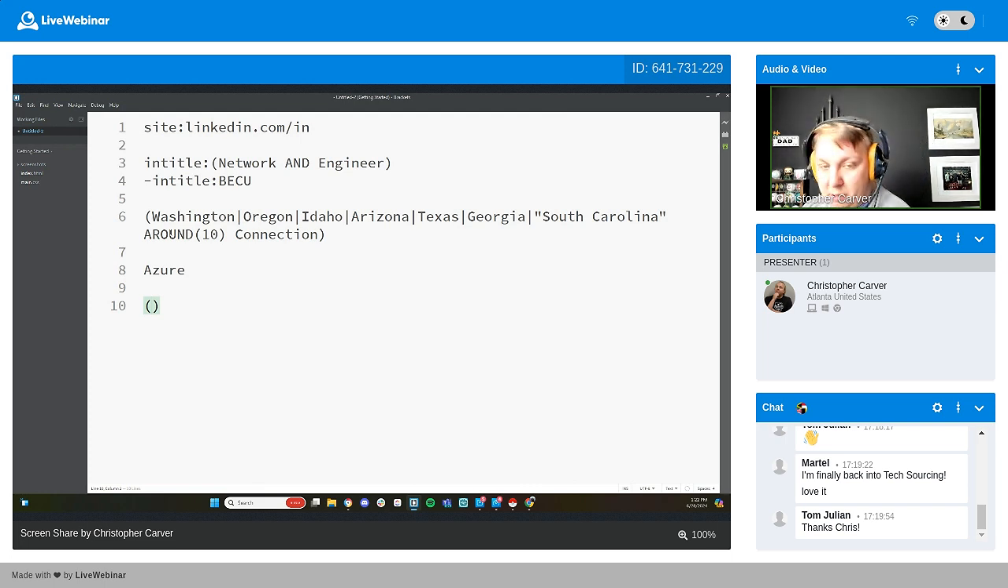So the way that I'm going to approach this is going to be very similar to my proximity search above. We're going to go engineer or network around 5. We're going to keep this close together. And we're going to go 2010 vertical pipe, 2011, 2012, 2013, 2014, and 2015.